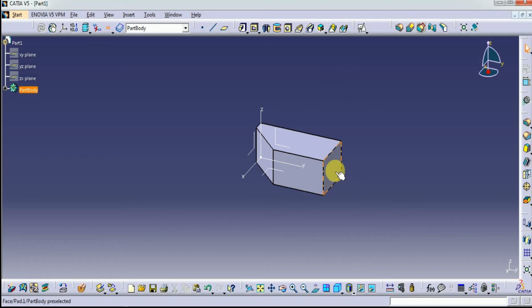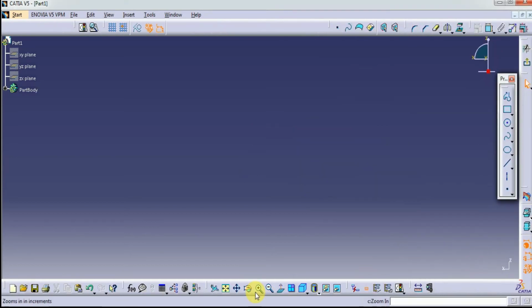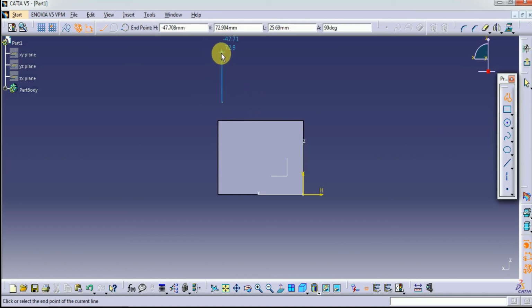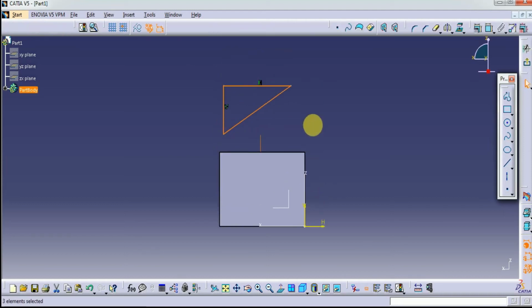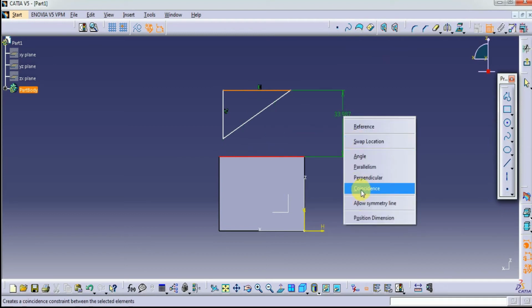Now select this plane. Okay, fit the screen, here it is. So here I am selecting a rectangular box again with the help of profile. Okay, done. So here we need to know, before that we have to merge this line.